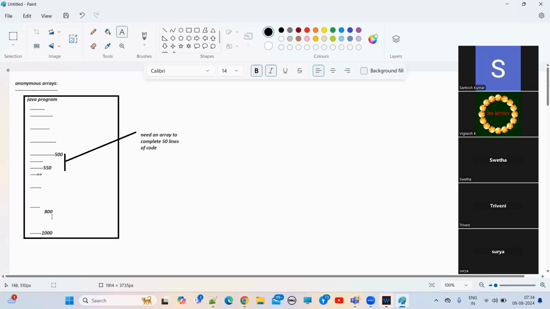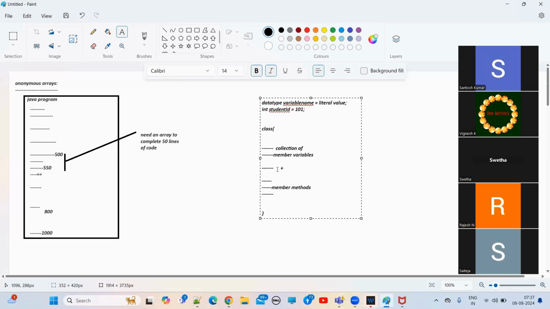Understand? In future, if you will use that array again, then only we go for named arrays. If you don't want to use it in future, just for completion of the particular piece of code, we can directly create an anonymous array. No need to create named arrays. Hope you people understood.